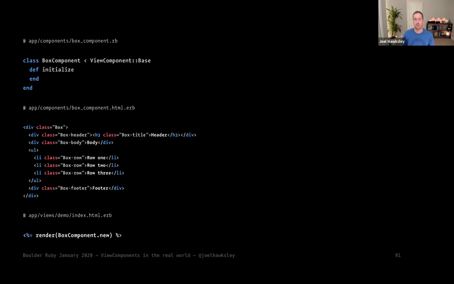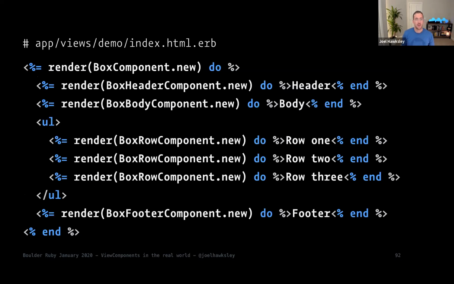So we'll start with a component that renders our example code. This is a little bit too much code for this slide, I'm sorry, but the actual Ruby file doesn't have much going on. I've just pasted that HTML you just saw into the template, and then we render it by just instantiating it. Skipping a few steps, we might end up with a couple of components for our header, body, row, and footer.